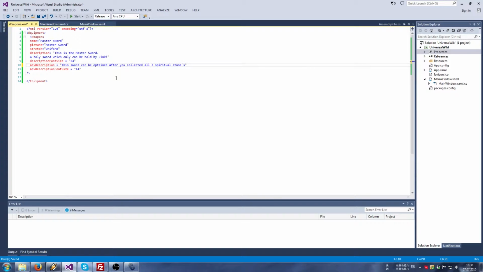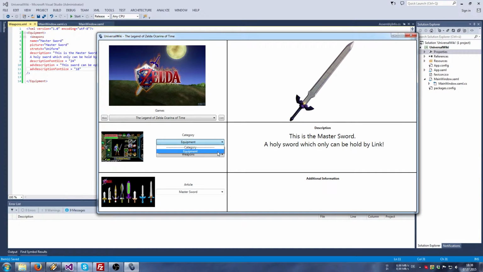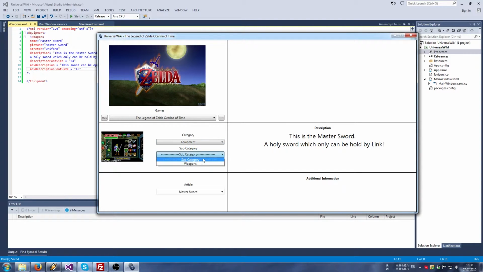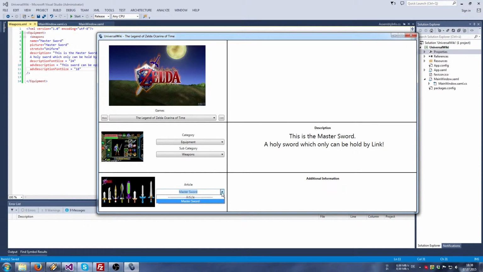Okay, so we have the advanced description. Let's say this should be 18, a little bit bigger. Save this. Just reload this. Weapons, equipment, weapons, so article and master sword. And there you have your additional information. So you have an article created for your own wiki, and only with writing English or reading English.